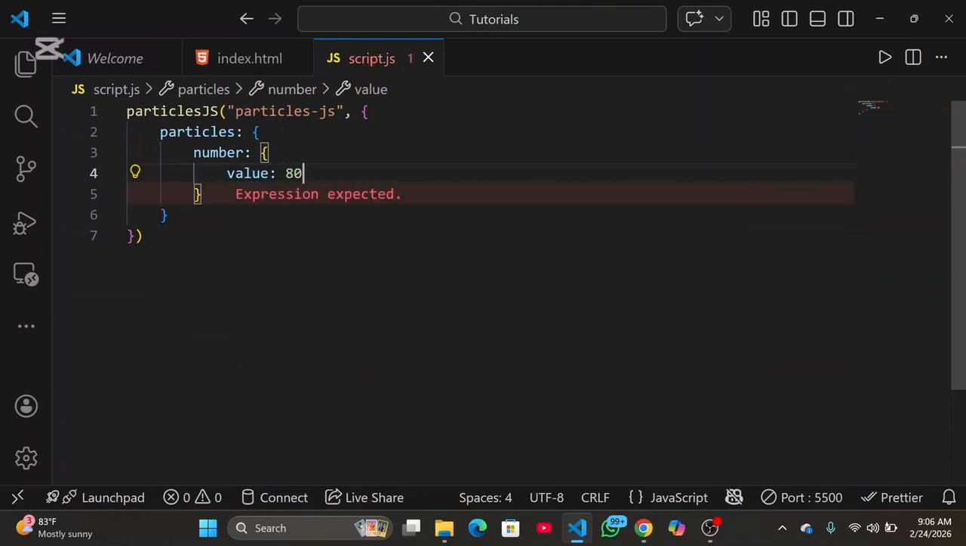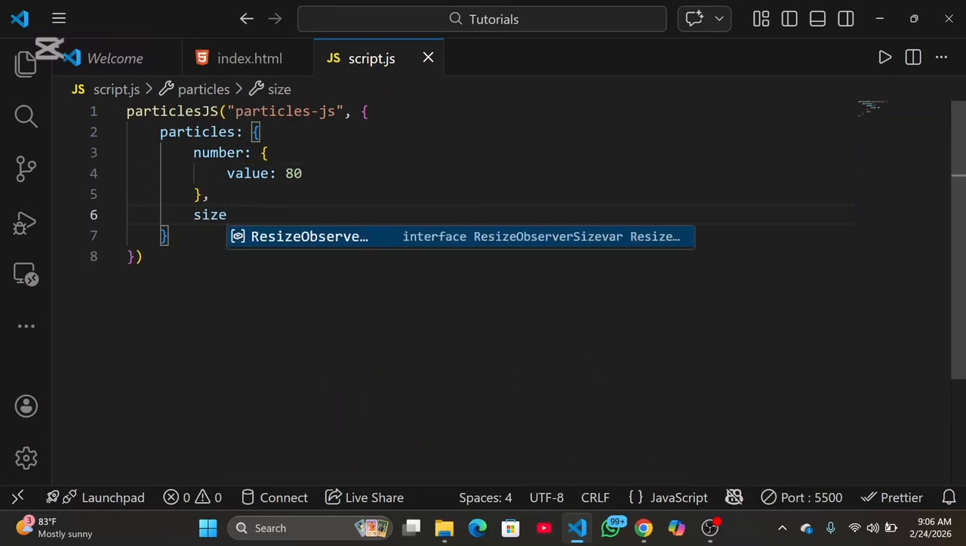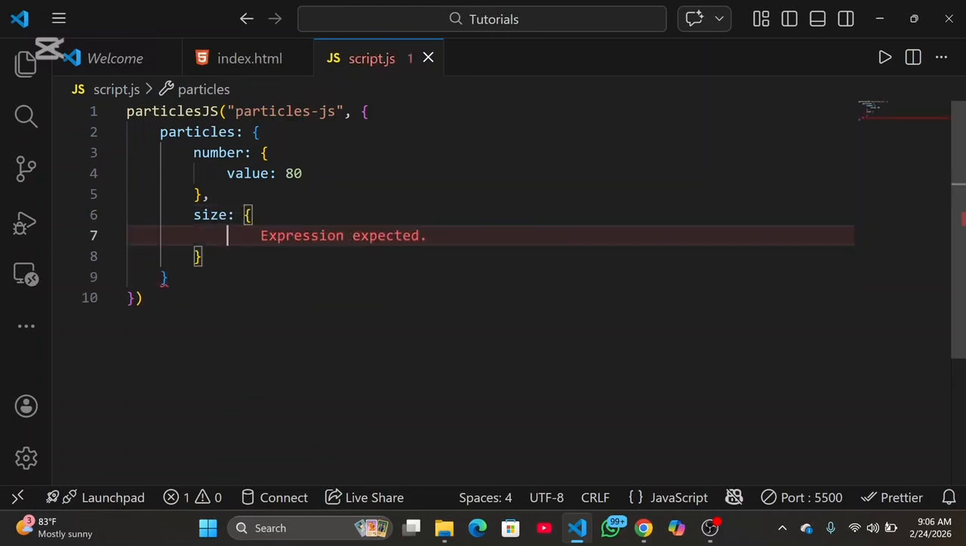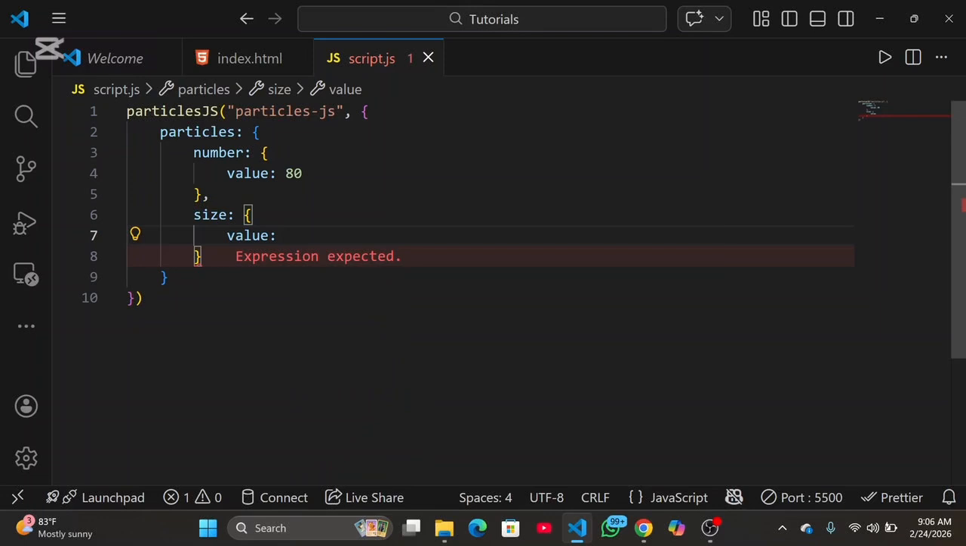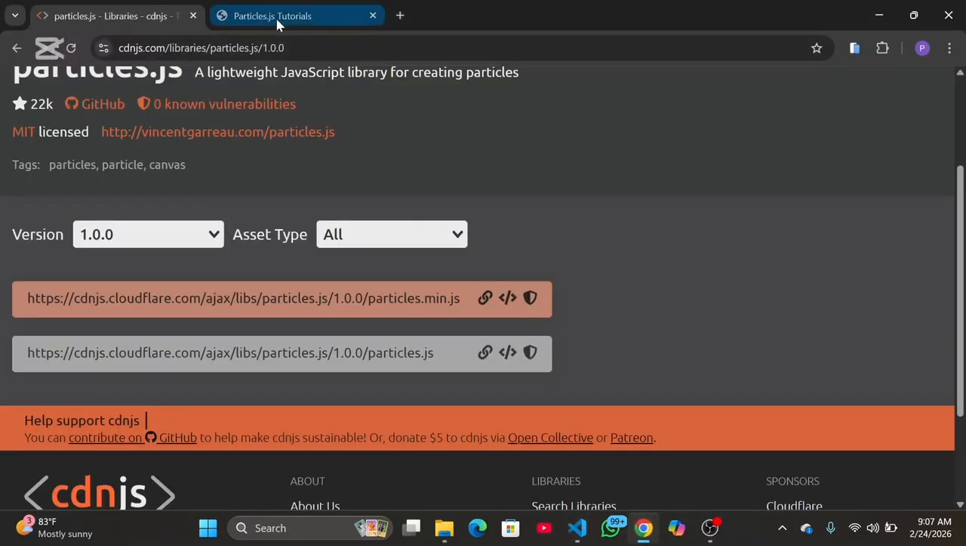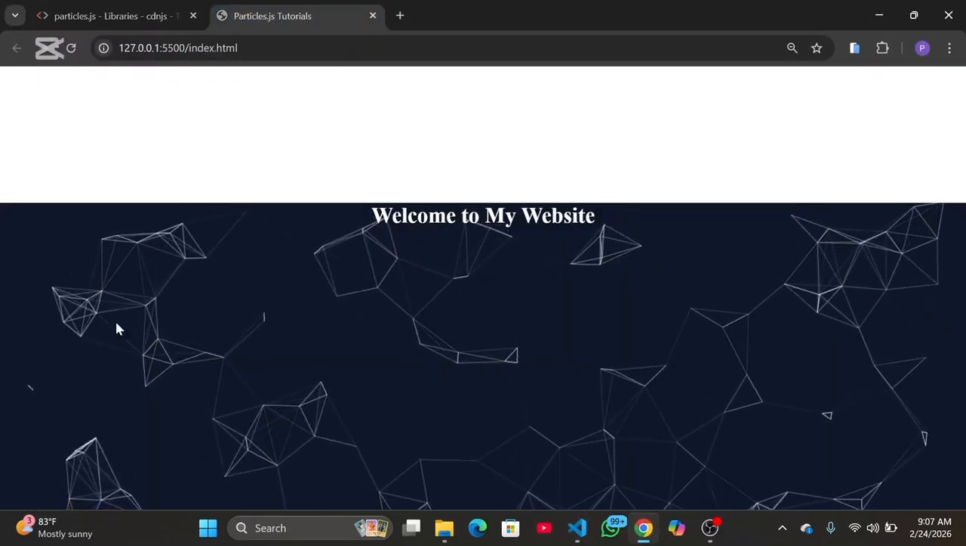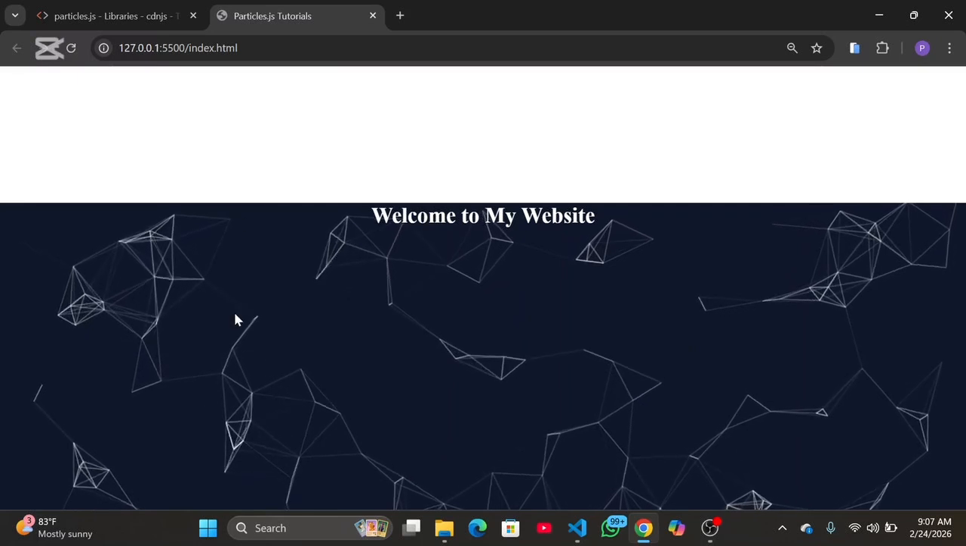So the value for it is 80, and let's grab the size as well. The size would have a value also. We could stop here with a value of 3. There is more to it; you could give it move, line length, and all of that. So we come here, and now you can see how it looks in our browser.